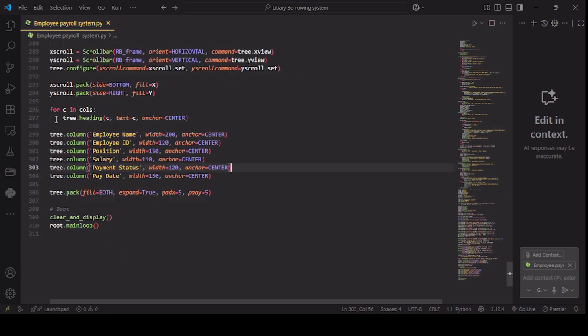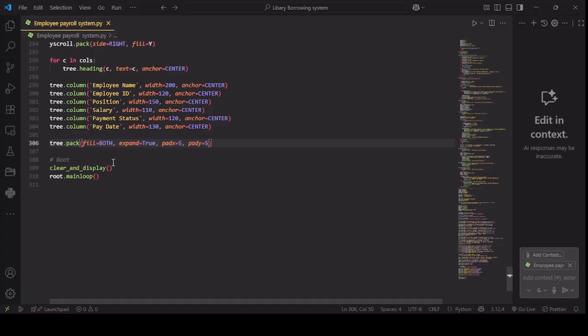And for defining all of the data right there, I have defined them in the for loop as c in columns, and it is going to take all of its id and y's, and give all of its data right there in the columns, as you can see right here. Then it will pack and fill them on both sides, expand them by true, and pad x and pad y will be 5.